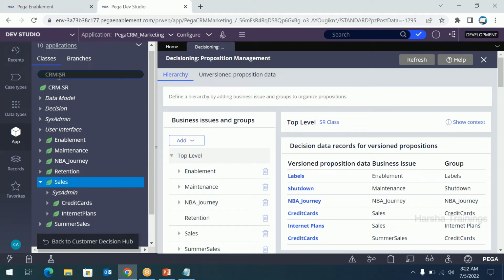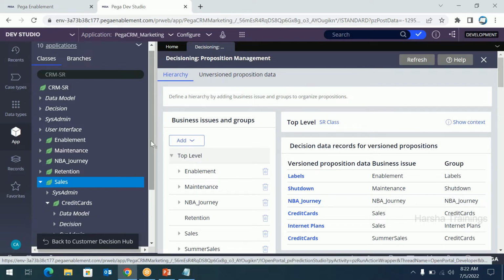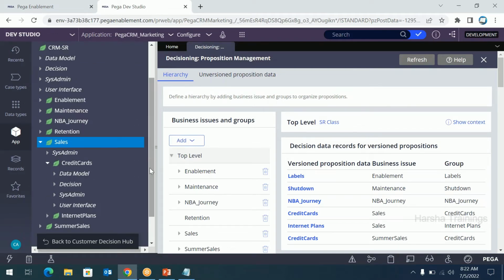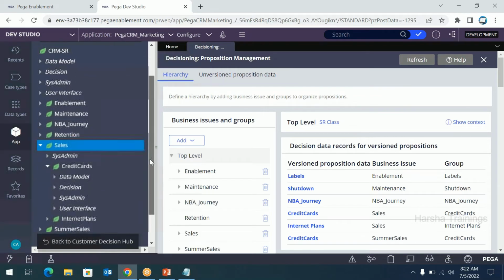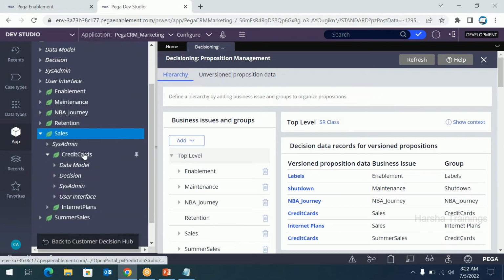Okay, so this is special for the decisioning class. Whatever business issues or business groups you are creating, those rules will be available for you in these particular sr classes. Okay, so is it understood now? Just like core Pega you have work classes, here you will have sr classes, which are for decisioning. But the class inheritance structure, everything will be the same. Whatever you create here will be used only by this class.